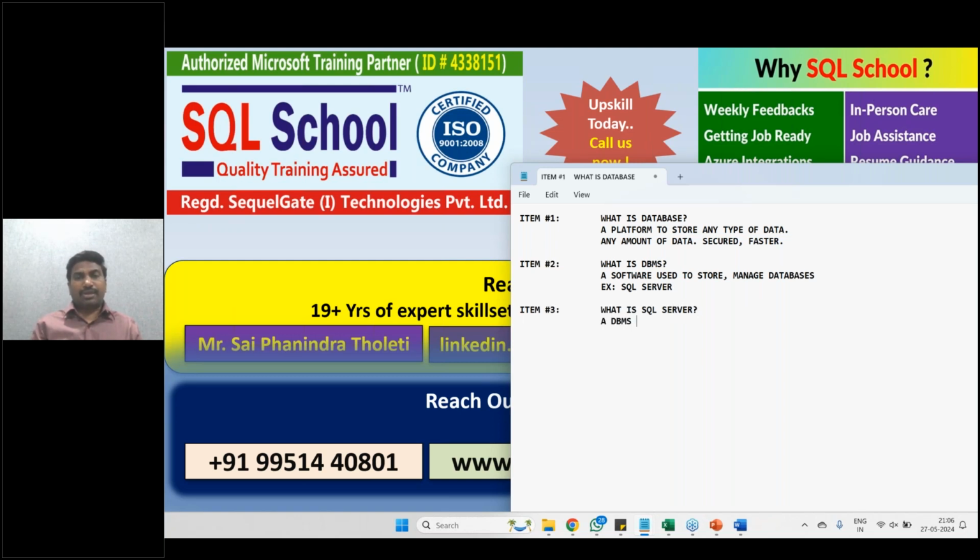A DBMS from Microsoft, and it is cheaper, and easy to use. Exactly. And user friendly. In our resume, we'll write all our strengths, right? Same thing here.